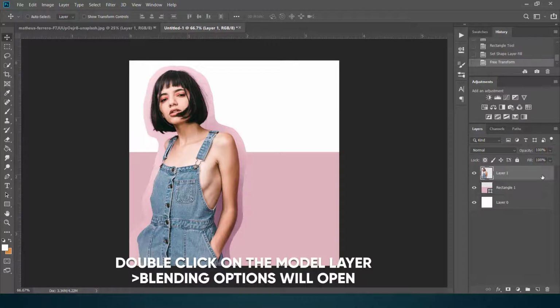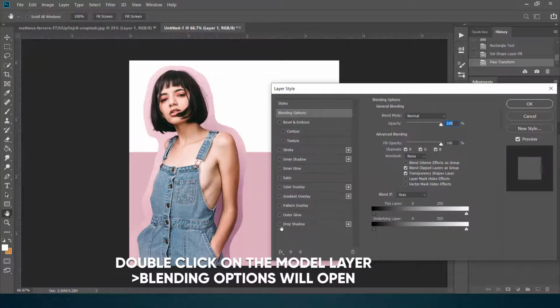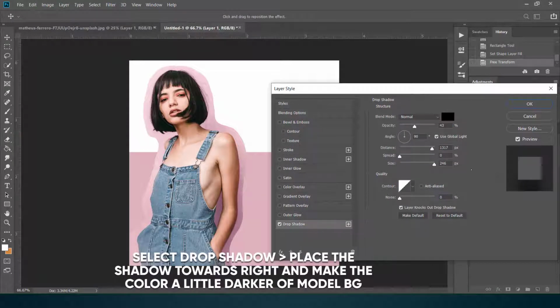After this, double click on the model layer to open the blending options. Here select drop shadow. Now drag the shadow towards the right of the model to look like a one-sided borderline. Make the color a little darker than the background and hit OK.